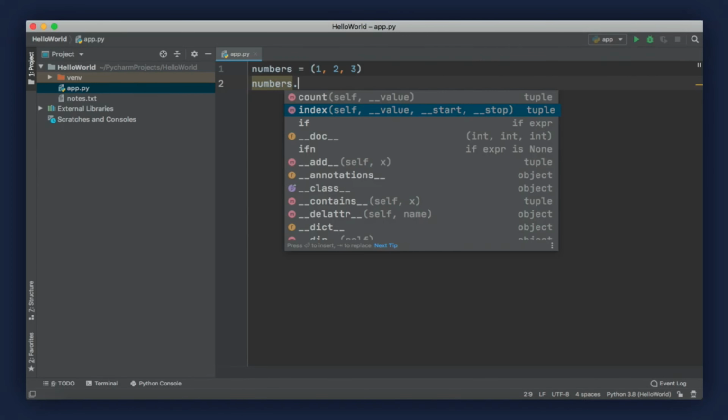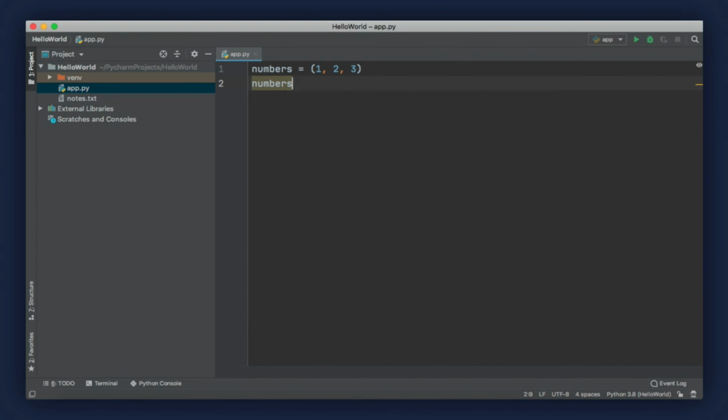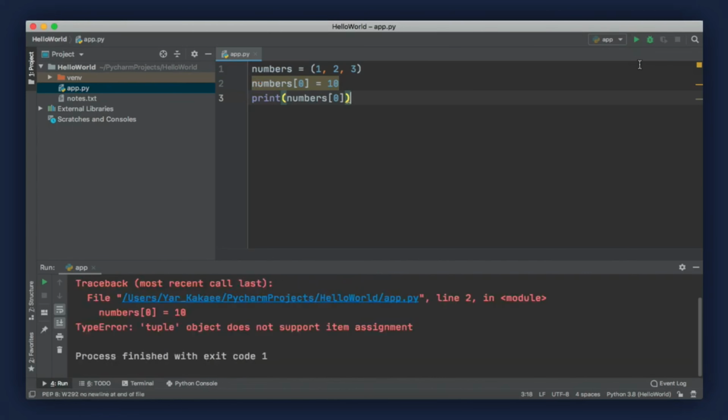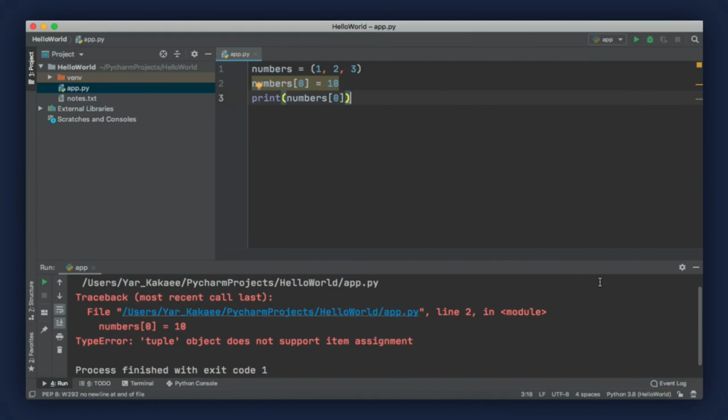So, similar to lists, we can access individual elements by using square brackets. So if you want to access the first element in a list, you do the index of 0. So let's print that on the terminal and run our program. So we get 1. But if you try to change the first item, you'll get an error. So let's try that. Let's try to change it to 10. So if we run our program, we get a type error. It says tuple object does not support item assignment.